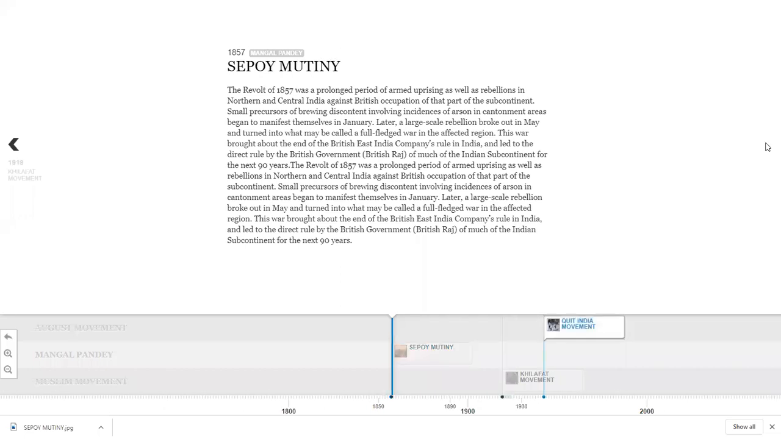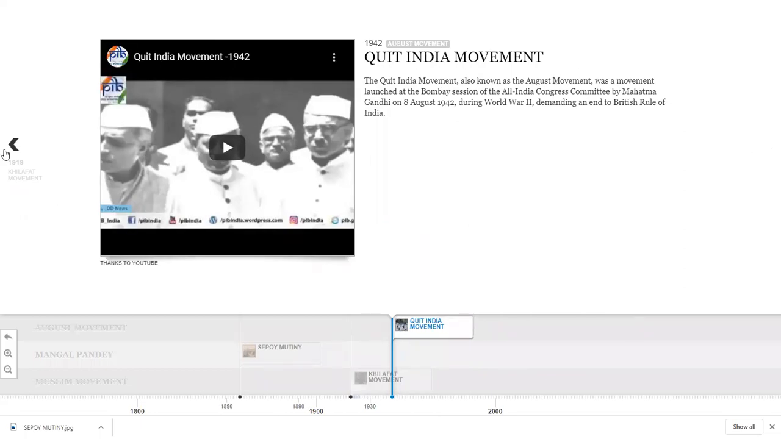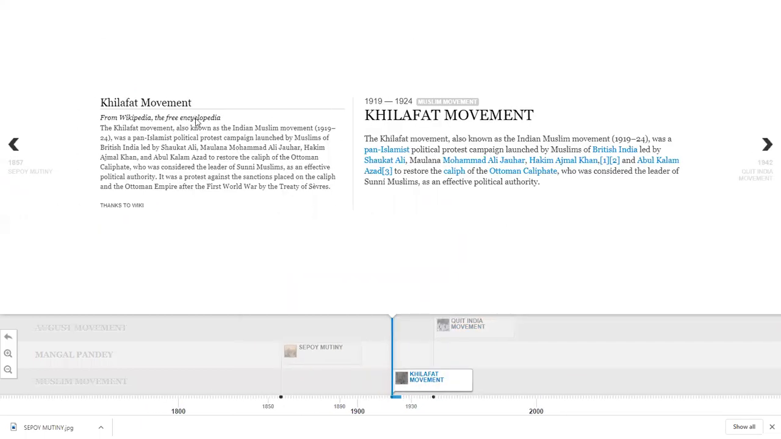Now I'm going to click on this one. So this is the Khilafat movement. We have added the Wikipedia link here. We want some added information, apart from the body text, to be learned related to this Khilafat movement, so we have given information from Wikipedia. You can see that when we are in the Khilafat movement, in the timeline this icon has been selected here.